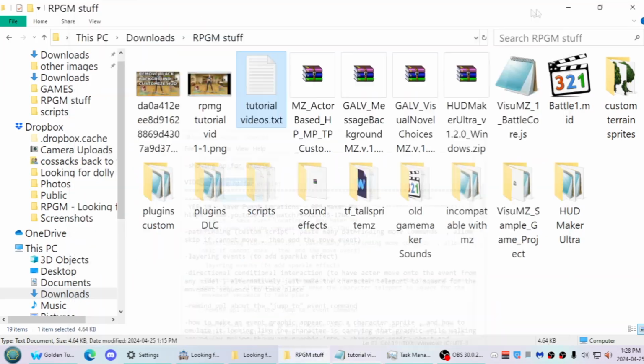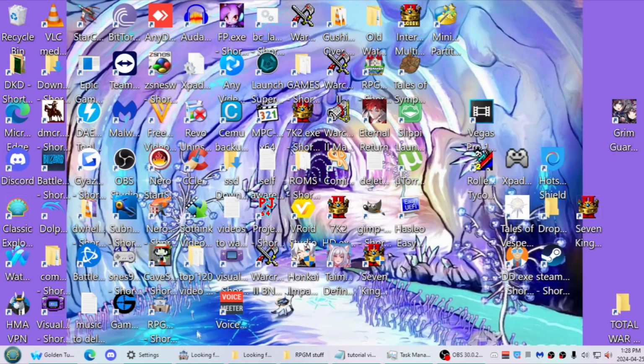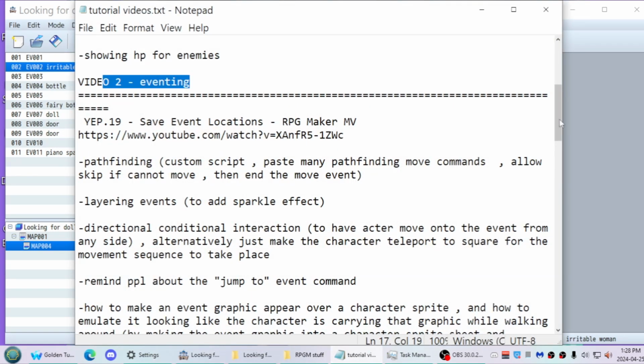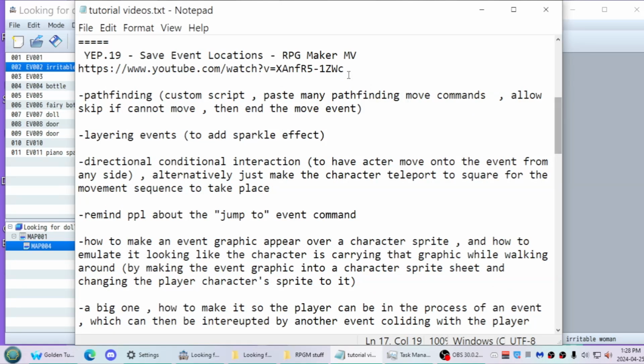Now, eventing is the hardest part for me, the stuff I find the most infuriating, hardest to understand. There's still most of it I don't actually understand how to do, but there are some very important things that I did figure out here. And this is actually the most recent one, as in right now before recording: saving event locations can't actually be done in the program itself, so you need a plugin for that.